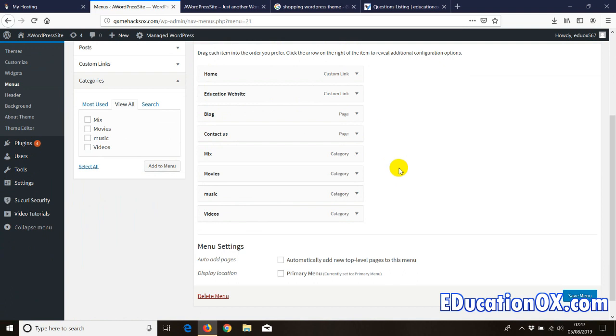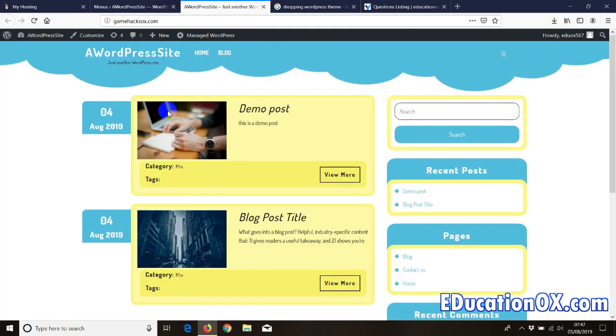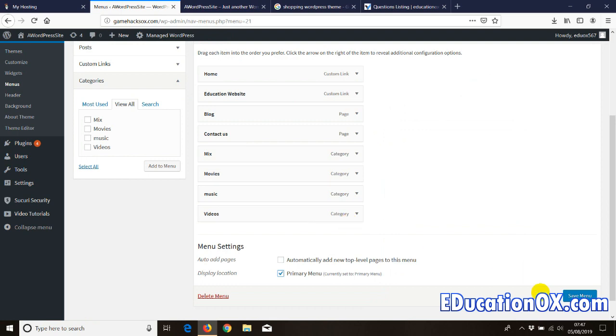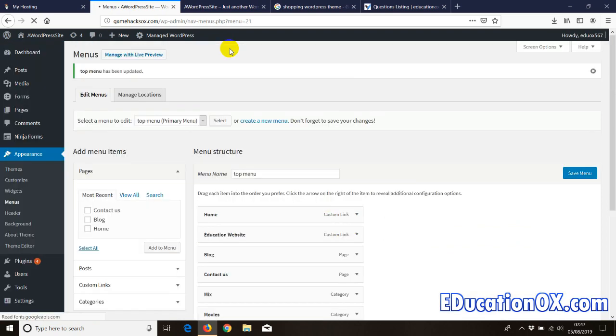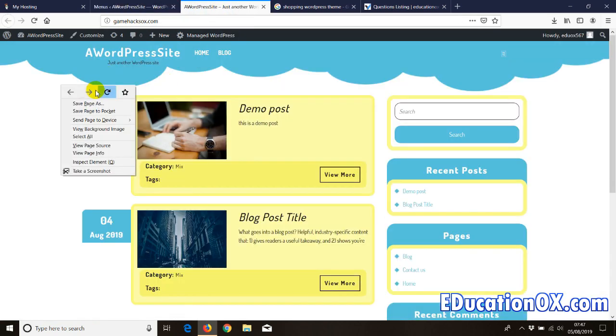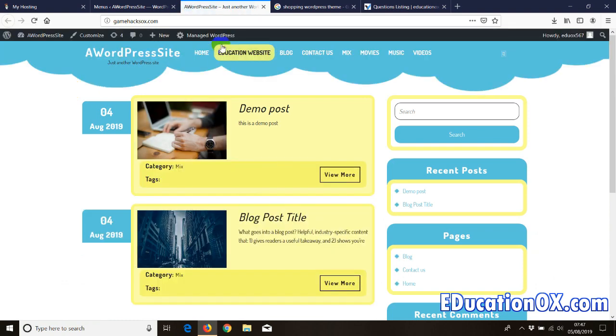Now, when you're happy with everything, you can click on primary menu in this case, but it depends on the template you have. Sometimes they may show more than one option to choose. It could be one menu at the top, another menu, a second menu, and a third, and so on. So it depends on the template sometimes. Click on save menu, and now we go and refresh. And as you can see, we have the menu somewhere at the top. So we have home, education website, blog, contact us, and so on.